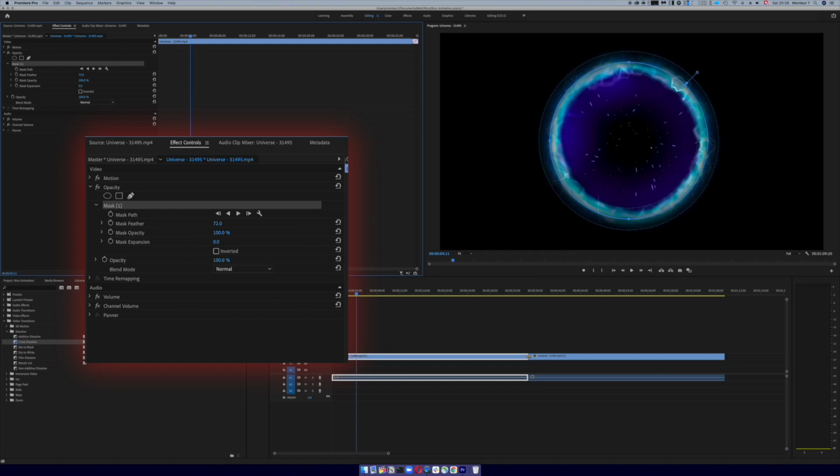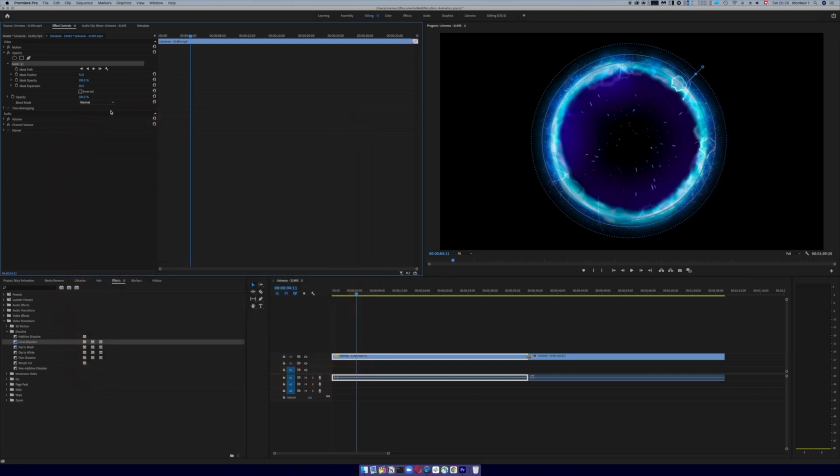So that looks kind of nice. What we want to maybe do is mask expansion, move it out just a little bit more, so we keep all those nice electricity parts of the animation as well. All right, so that looks pretty good.